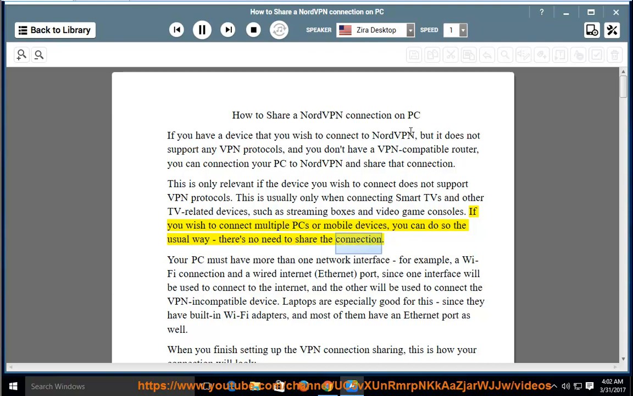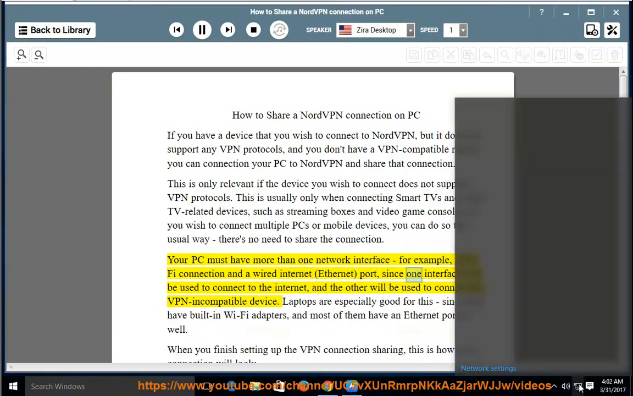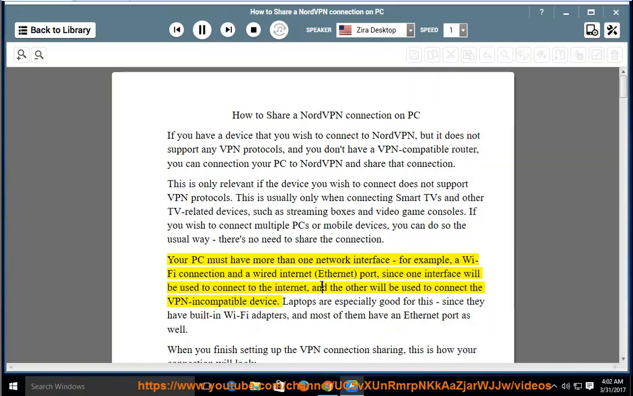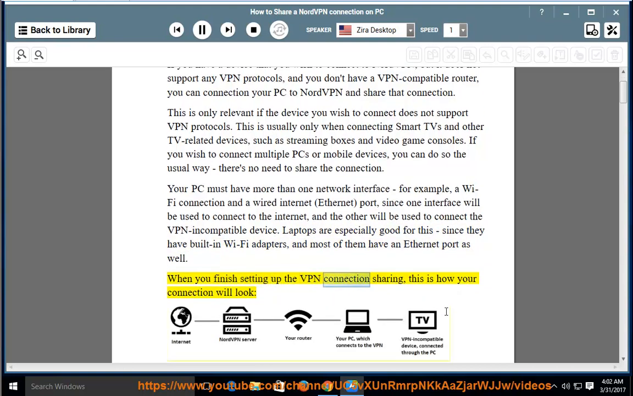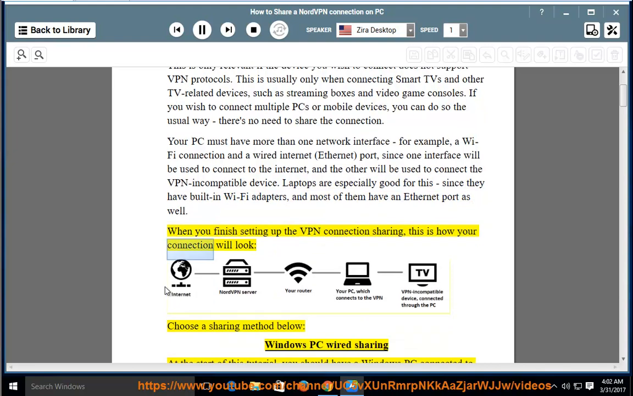to share the connection. Your PC must have more than one network interface, for example, a Wi-Fi connection and a wired internet, Ethernet, port, since one interface will be used to connect to the internet, and the other will be used to connect the VPN incompatible device. Laptops are especially good for this, since they have built-in Wi-Fi adapters, and most of them have an Ethernet port as well. When you finish setting up the VPN connection sharing, this is how your connection will look.